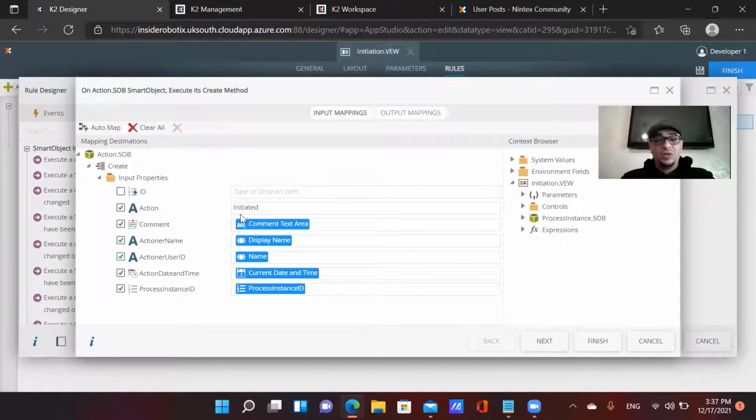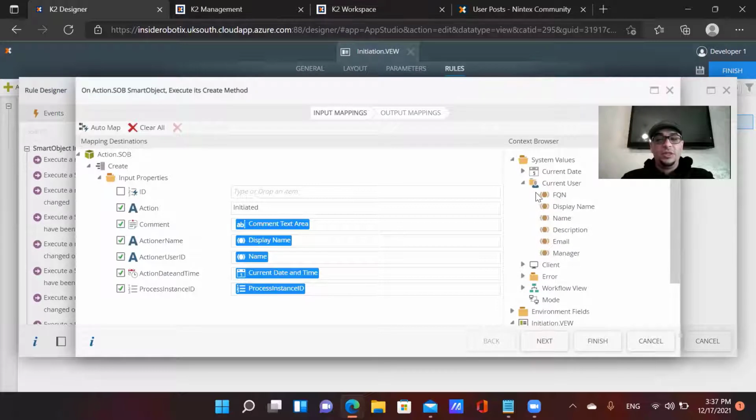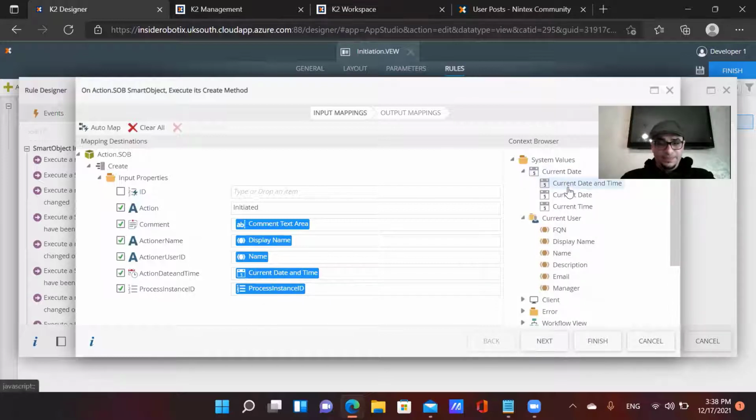Now, to the database, it would be writing the status initiated. So whenever somebody submits a request, it would be initiated under the action column. For the comment, it would capture the comment from the controls. It would capture the display name and the user ID from the system values, which is coming from your Active Directory. So depending who's logged on, it would take his display name and it would take his user ID. Name in Active Directory basically refers to the user ID. Display name refers to his display name. And the action date and time is also captured from Active Directory under current date and time.